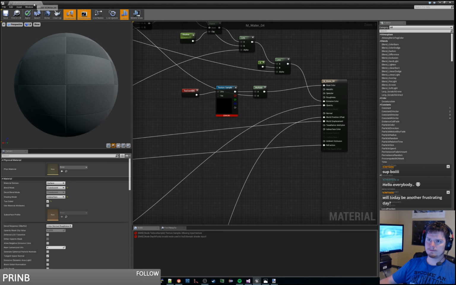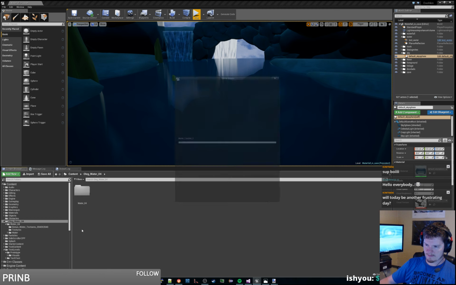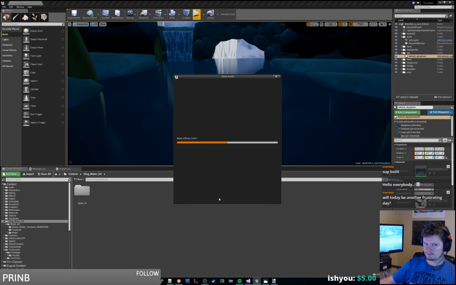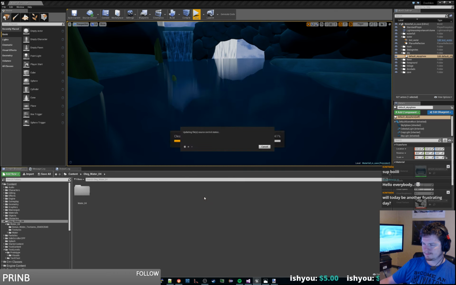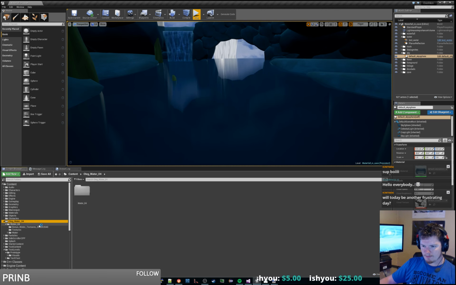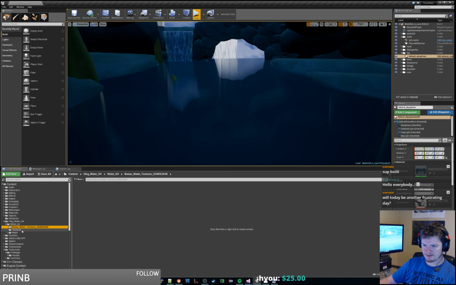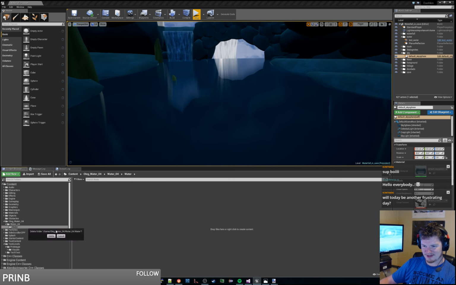Alright. I'm going to delete this folder and we'll never look at it again. I like how we can't actually delete the folder. That's really funny, actually, that Unreal doesn't actually recursively delete folders properly.